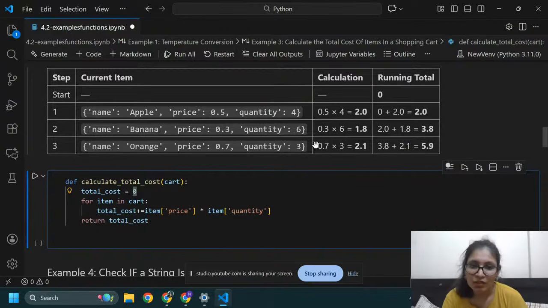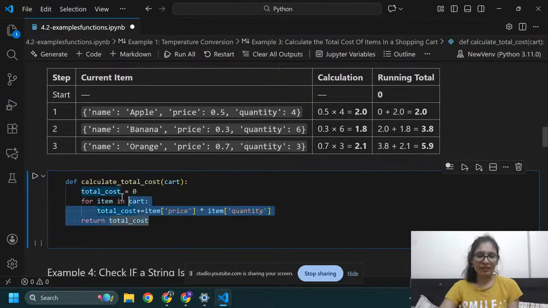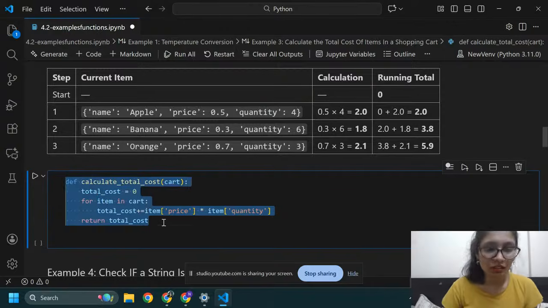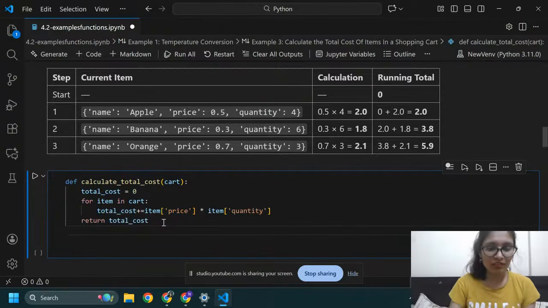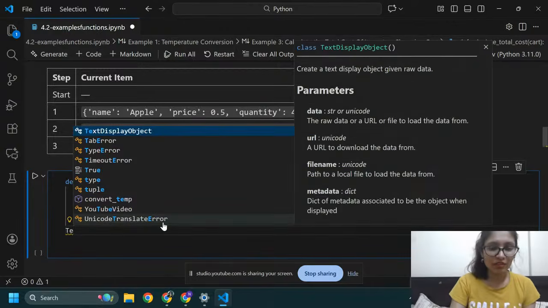So orange price is 0.7 and its quantity is 3. I got 2.1. Okay, so you can check here 3.8. Previously I have total cost 3.8. Now I am going to add 2.1 here, so I got 5.9. Okay, so this is the dry run for this code. Now we can test this code for testing purpose.